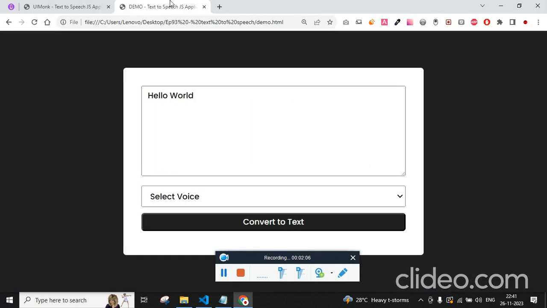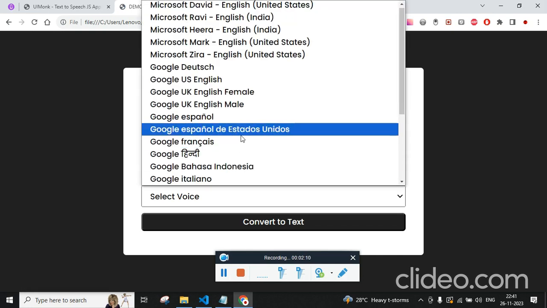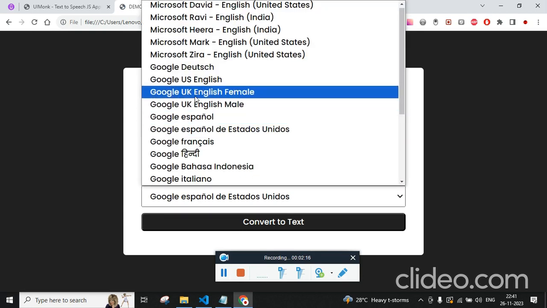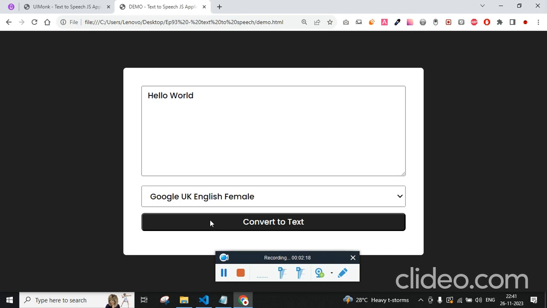Refresh it. Hello world. Hello world. Cool. Now we are able to get that. Now let's work on pause and play function.